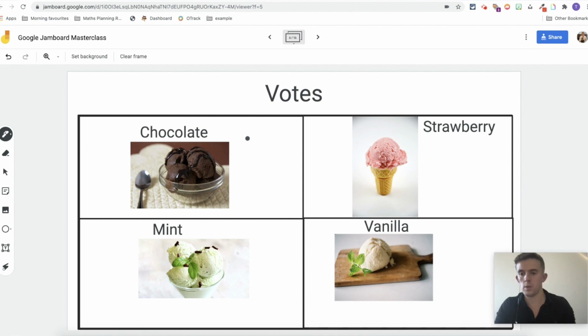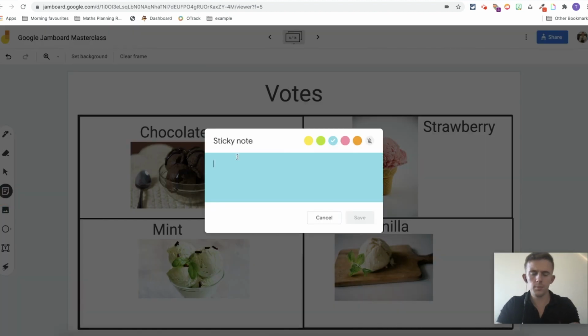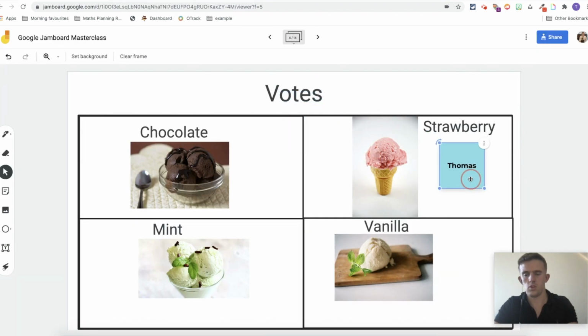Again, this is really supportive for teamwork. Chocolate, strawberry, mint, vanilla ice cream. So you could have, what is your favorite chocolate? And then each child could then have their own tab. So Thomas, just drag that in, make it smaller, and just have those different votes. And then you could start to look at data, and this could be really good for statistics and maths.